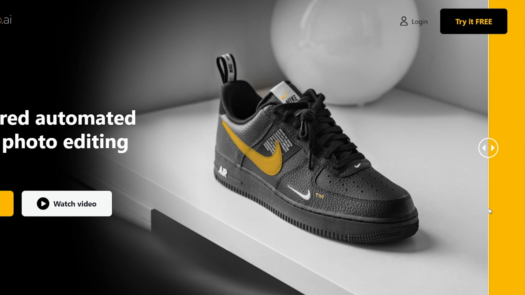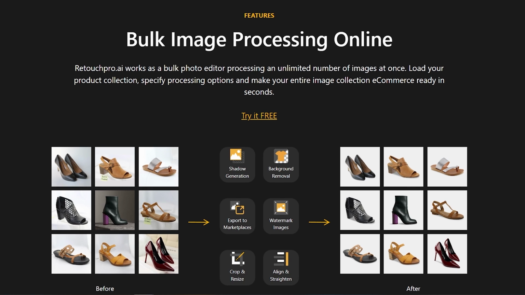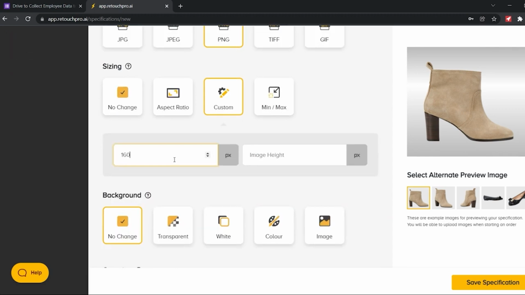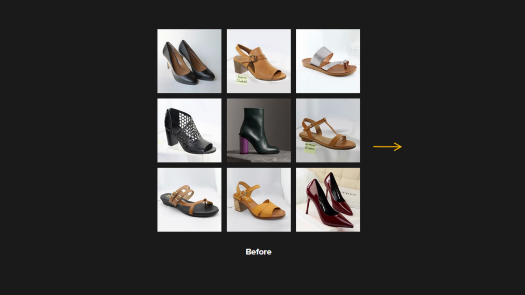Coming in at number 2, we have retouchpro.ai. It's a batch photo editor that can handle an unlimited number of photographs at the same time. In seconds, you may load your product collection, set processing choices, and have your whole image collection ready for e-commerce.